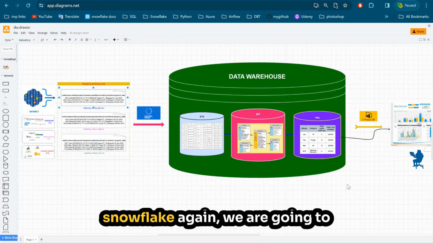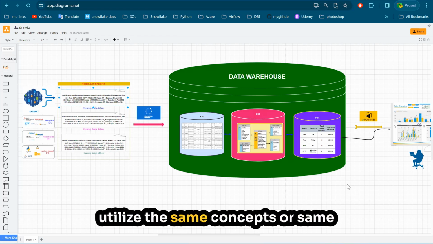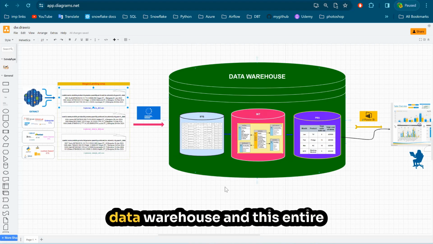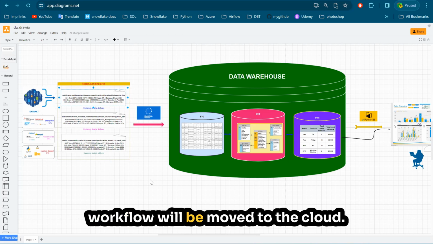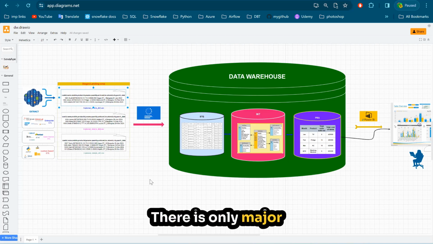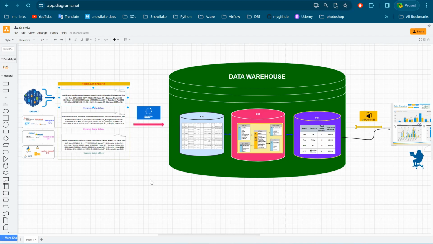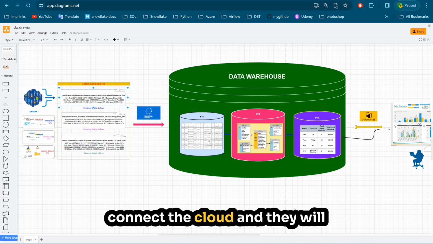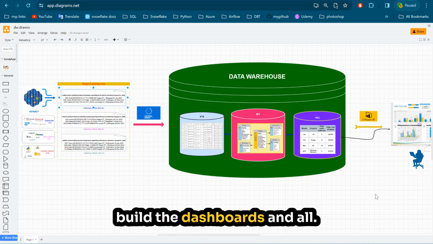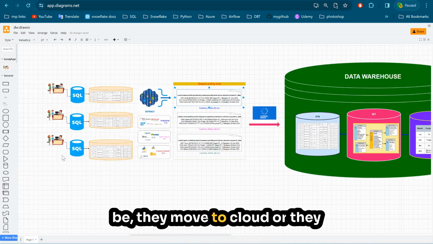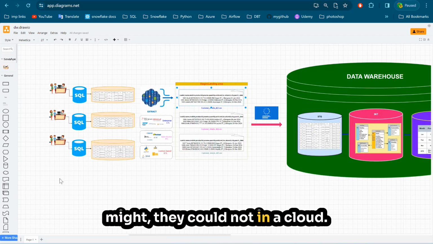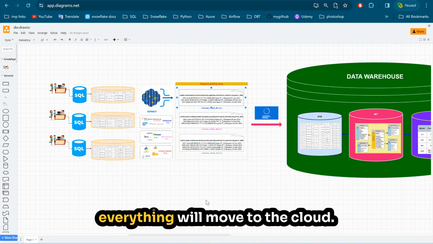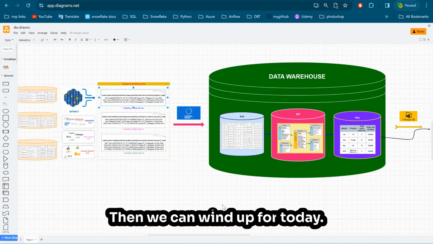Now, when going to Snowflake, again we are going to utilize the same concepts and terminologies. But this entire data warehouse and entire workflow will be moved to the cloud. That is the only major difference at a high level. The remaining tools and technologies will be the same. Power BI will still connect to the cloud, consume the data and build the dashboards. The source systems could have moved to the cloud or could be on-prem. If on-prem, then everything else will move to the cloud. Okay, then you can wind up for today.